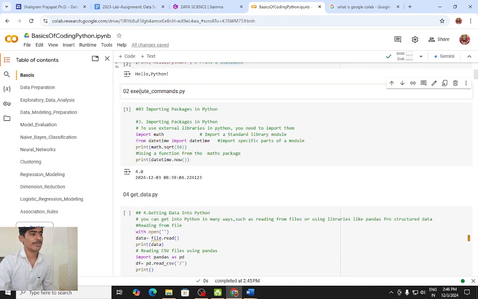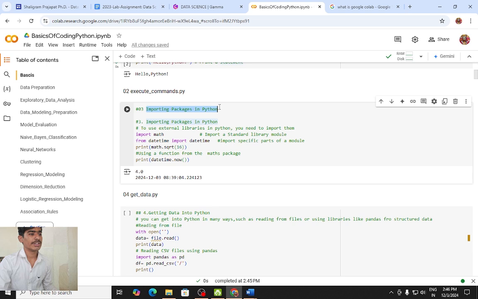Executing commands in Python and importing packages in Python. Let's import the package math, and from datetime import datetime. Let's run this code. This is the output of the code.